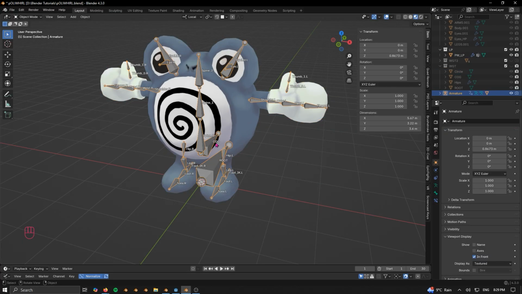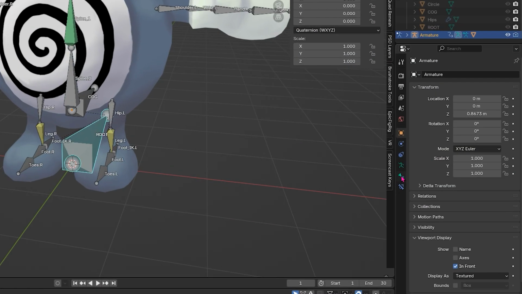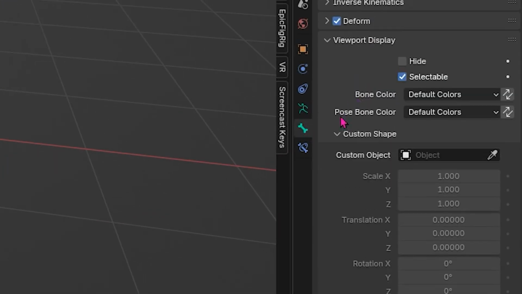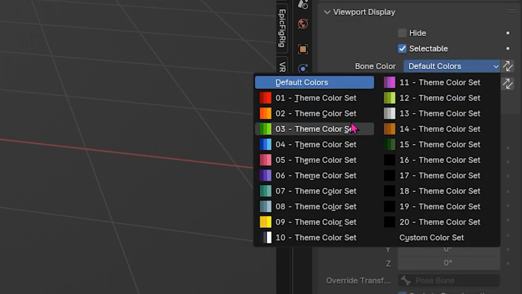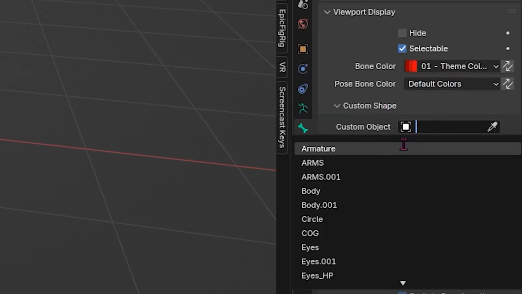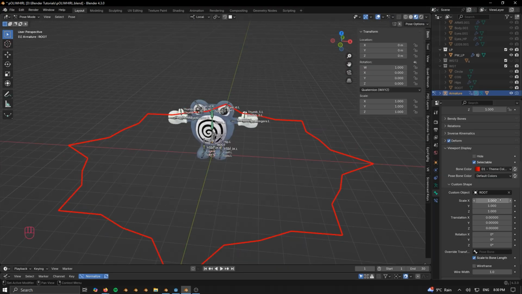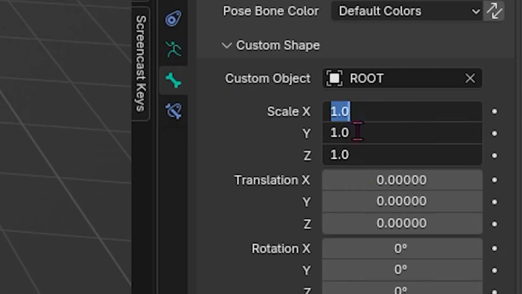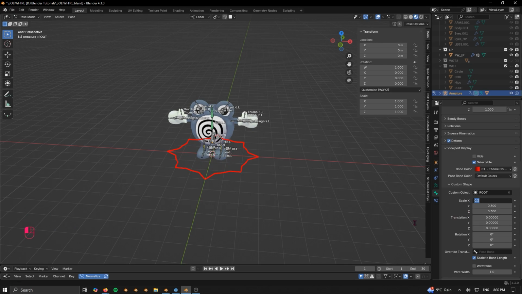So I'll start changing the bone shapes to the ones I just created. I'll go to pose mode and I'll start with the root. So I'll select it, go to the bone properties, and down here under viewport display, I can change the bone color. I like the red one, but it's up to you. And I will choose my root. It's a little bit too big, so you can click, hold, and drag these numbers down. I'm clicking and holding, and I can move my mouse left and right. If it's too sensitive, you can also hold shift. So this will be a little bit easier. Or you can just click every single one and change them manually.